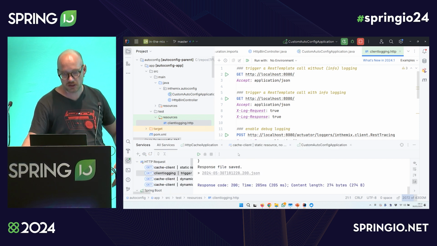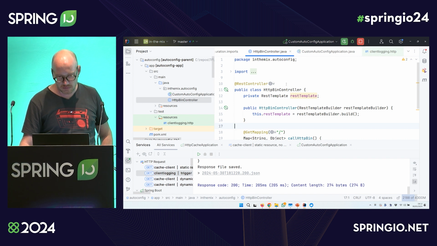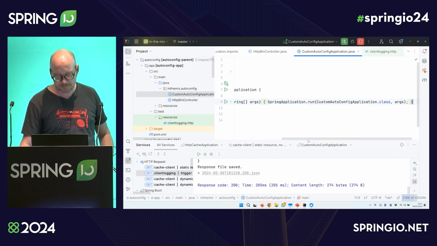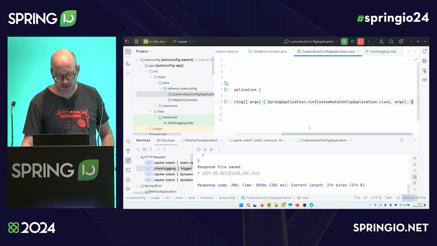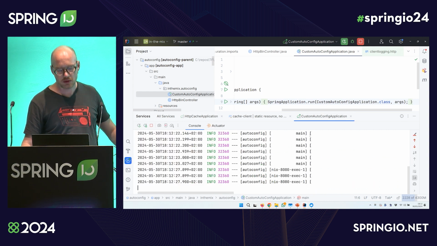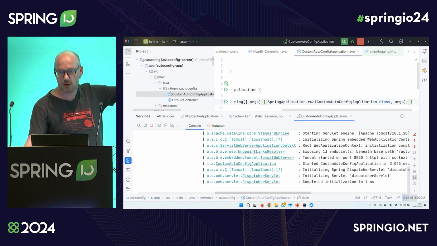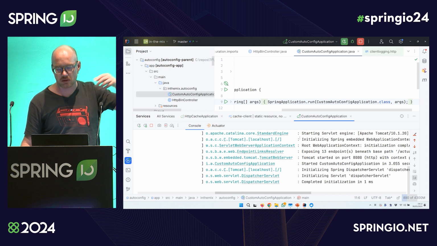So we're getting a response, and if I now look at the logging of this one, then what we're going to see is that there is no logging of the request. This is just default Spring startup logging, but there is no logging of the request and the response because we didn't ask it to, and we don't have debug logging enabled.